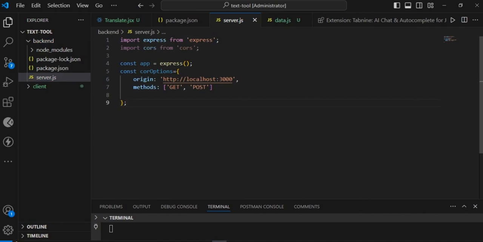We have very many core options, but at the moment the only ones that will be applied in this project will only be two: the origin, which is the front-end URL, and the method. We are going to post something inside the backend, so the method will be post, and we're also going to get the translation from the backend. Therefore, we'll also be using a get method.